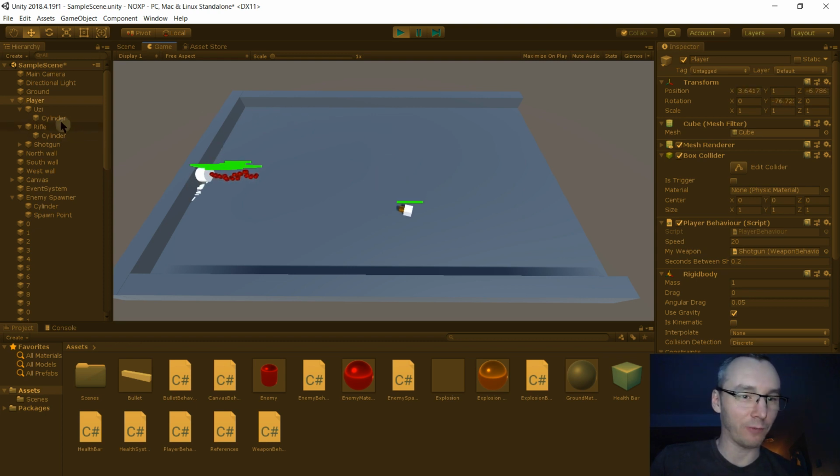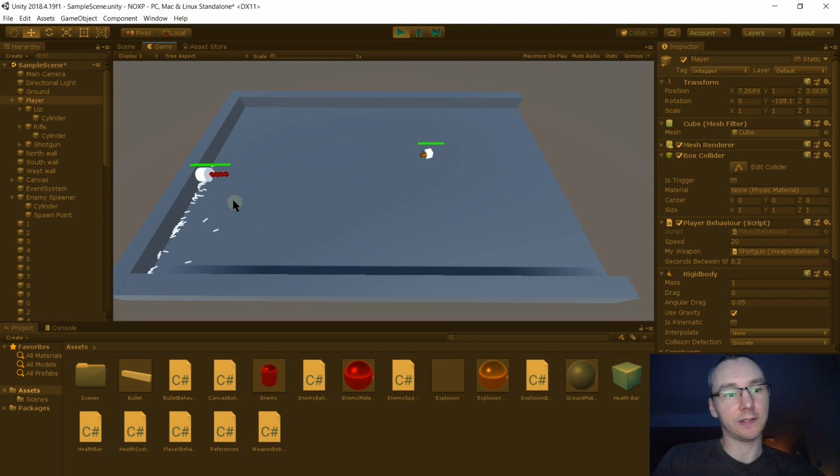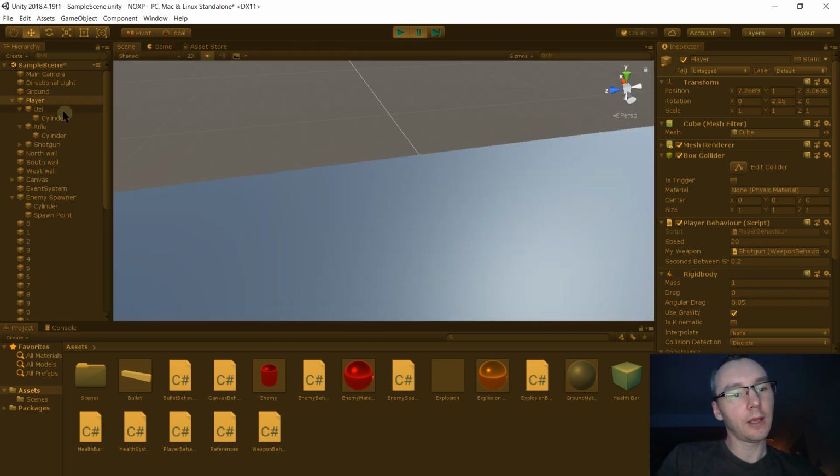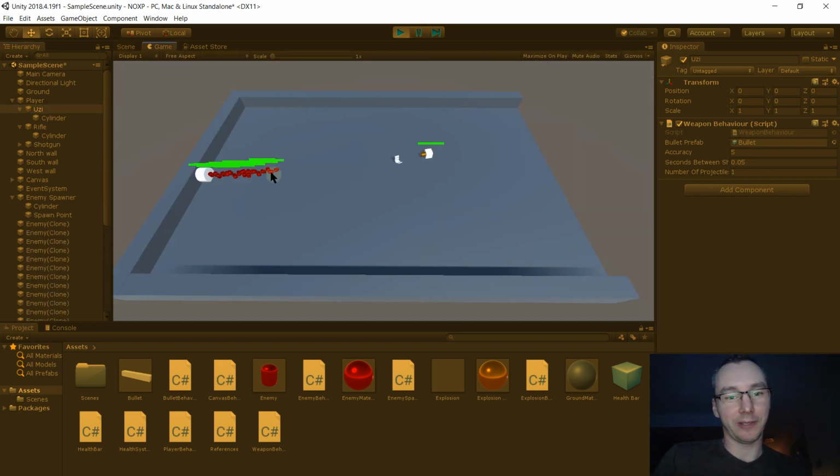But yeah, we got 3 different weapons now, and I can switch between them. And so I think that's probably a good place to stop. We can certainly mess around with this a bit as well. What happens if the shotgun has seconds between shots of 0.001?